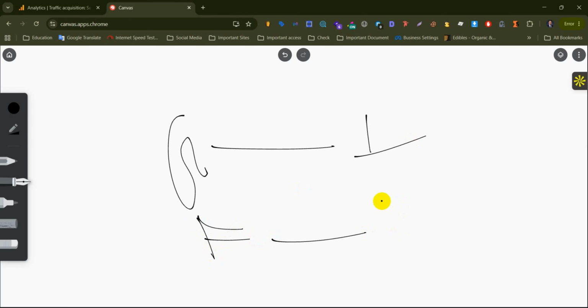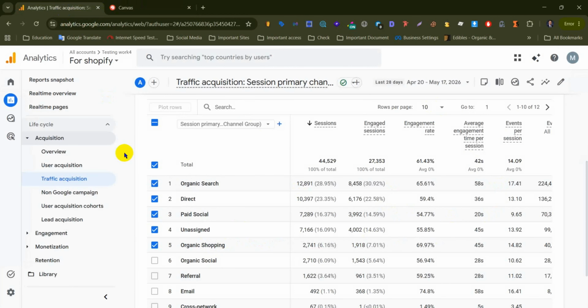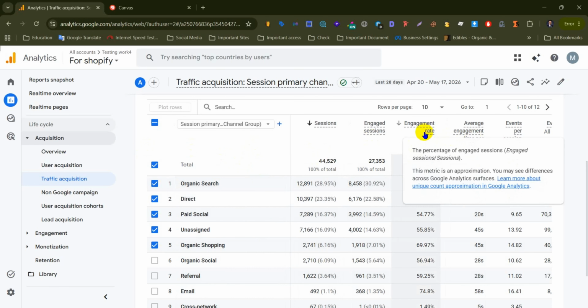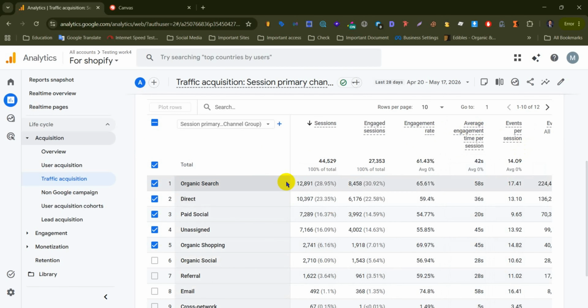As you can see, a single user created two different sessions from two different platforms. In the report, the source Google will count one session and the source Facebook will count one session. That means in this report, you can see from which source you are getting how many sessions or visits. What is the engagement rate, average time, and many more things.